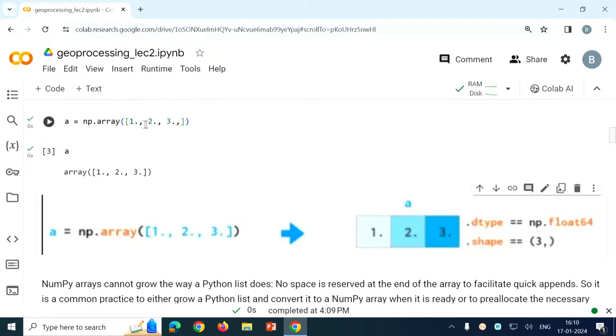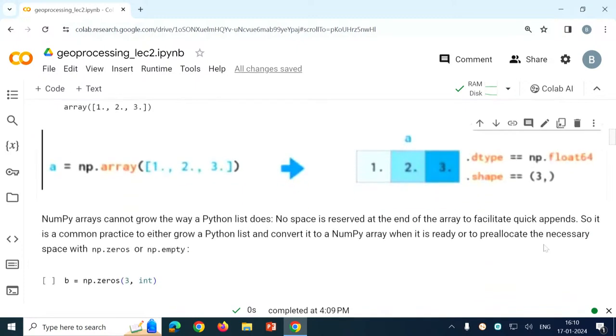1. means 1.0, 2.0, 3.0. This is a type of 64-bit float, and you can see the shape, because this particular array has a single dimension. So its shape is shown as a tuple with just a single element, because there is only one dimension. There are three elements in dimension 1, so the shape is shown as 3 comma, a tuple with a single element, right?